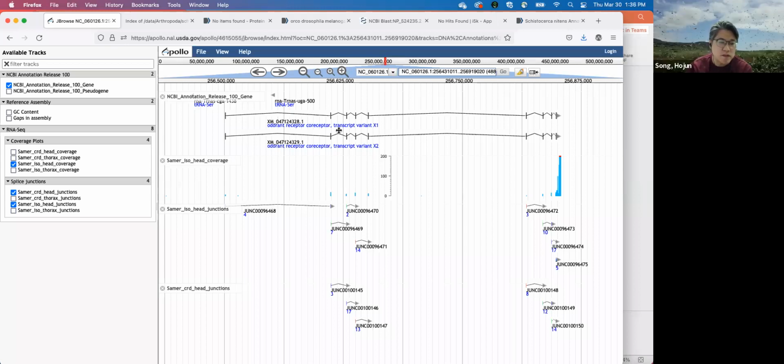So when we're looking at this page, can you explain what I'm seeing? I see the gene names, but there's a coverage thing and junctions. Maybe could you just briefly go over what these actually mean?